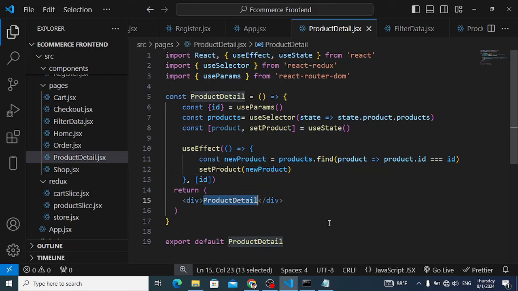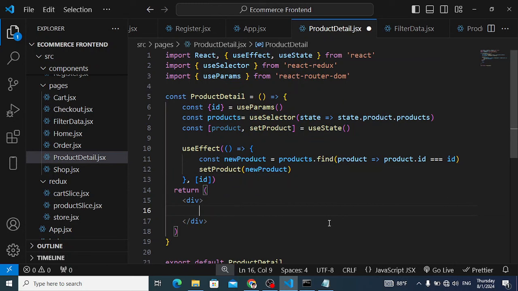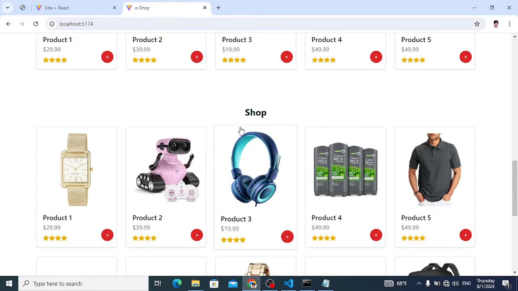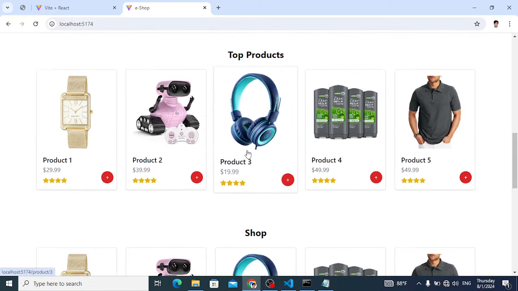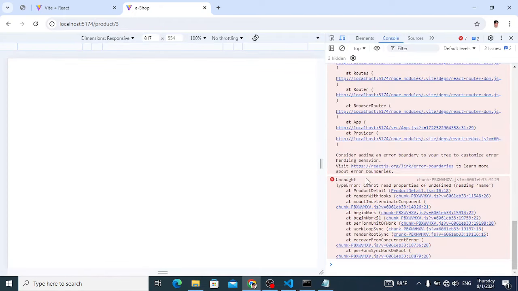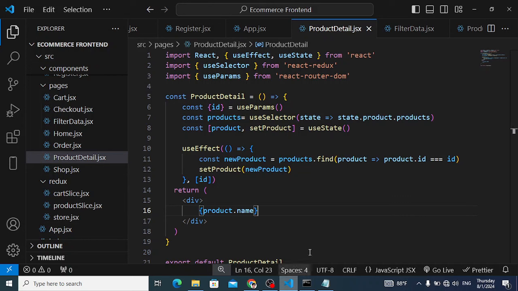So now let's just display the name of the product that we have fetched or not. To display the name of the product, simply let's write product.name. Let's save it and let's go. For example, refresh it, and for example, we are pressing on this product. So we come here, but we face an error. So let's check the error. It says cannot read properties of undefined reading name. So it means at product detail we don't have access to name.